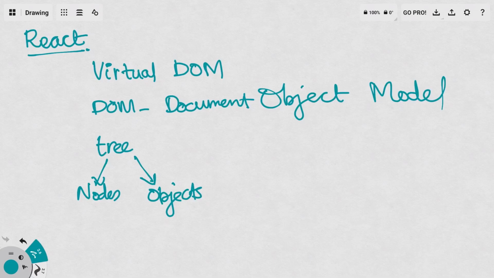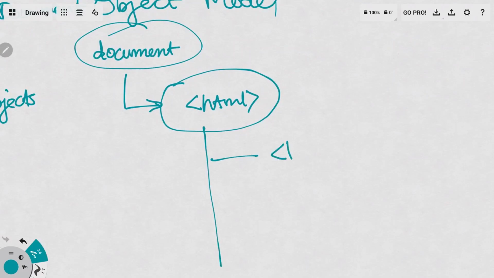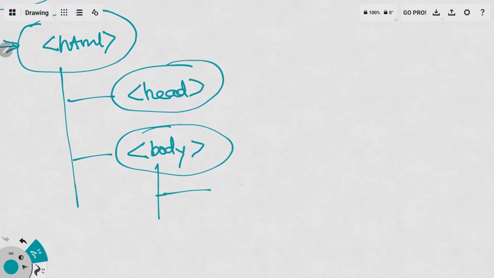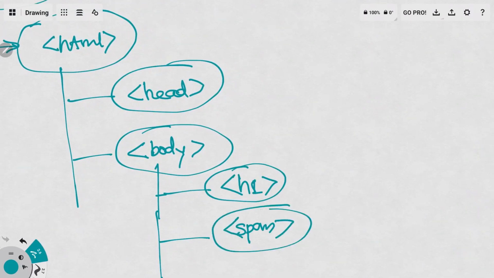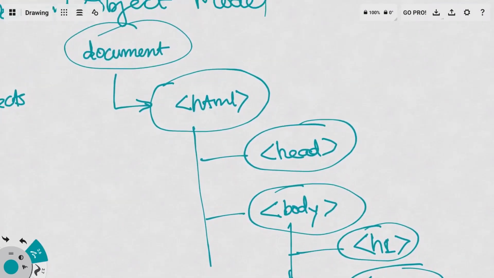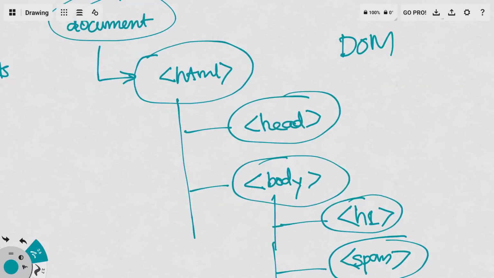I'll show you an example. Let's say this is a document. Inside that we will have the HTML tag. Inside that we have a head tag. We have a body tag, and inside body we can have multiple sub tags also, like h1, we might have a span, like this. So many tags will be there. So this is what a document object model is. This is the document which is represented as a tree of nodes and objects. So this is what DOM is.